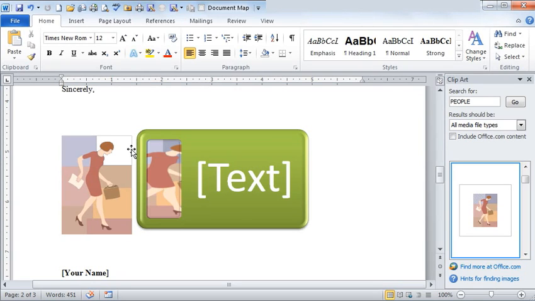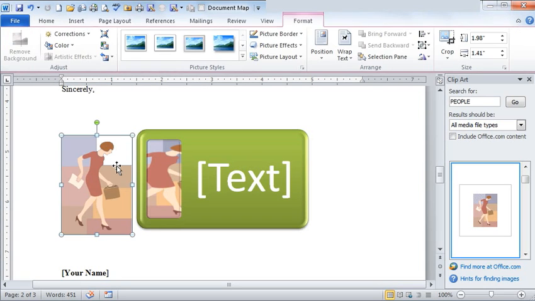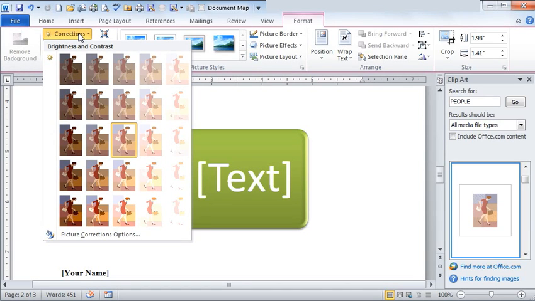This is a very useful option, especially when you have a background which is not white and your picture background is white. So you can always use Set Transparent to enhance your document and the picture. You can also adjust the brightness and contrast of the picture by clicking on this option.